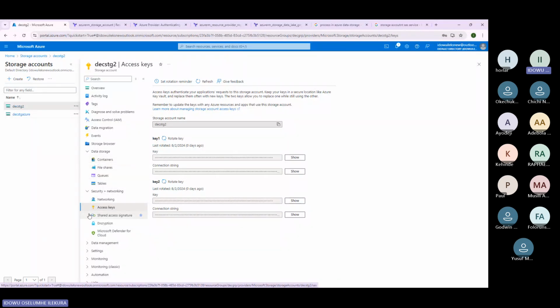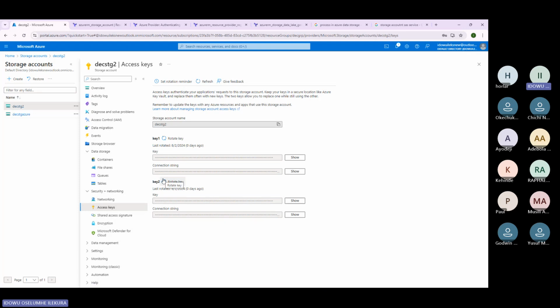Yeah. So, even when you access it, you can also rotate it, because you give someone access, but you want it to expire, so you can just rotate it. Then it becomes obsolete when the person tries to use it. So it's part of cybersecurity and networking that you also need to take into cognizance.